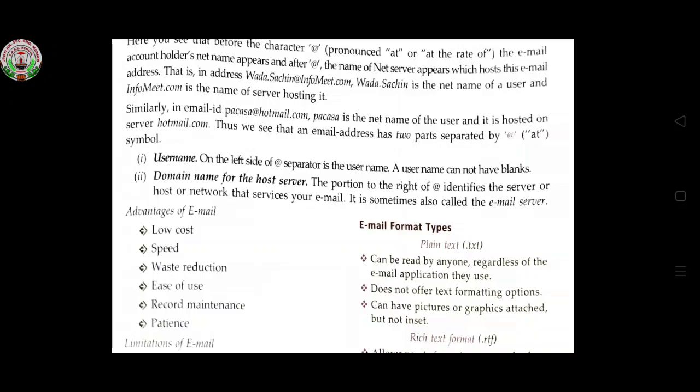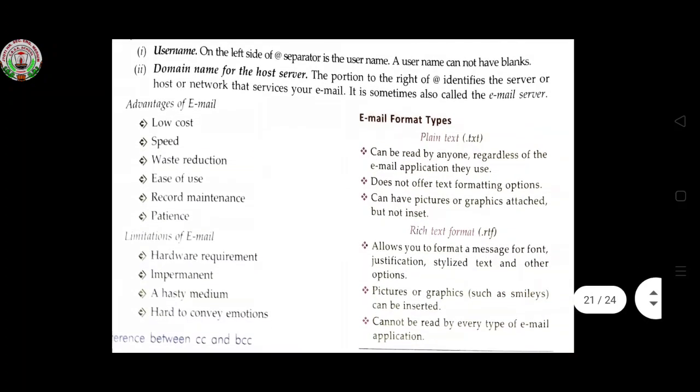Now, advantages of email: low cost, speed, waste reduction, ease of use, record maintenance, and patience. The email format can be read by anyone regardless of the email application they use. It does not offer text formatting options. It can have pictures and graphics attached but not inset. So this is a plain text email format.